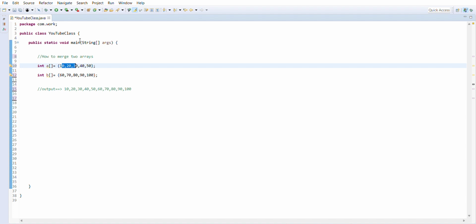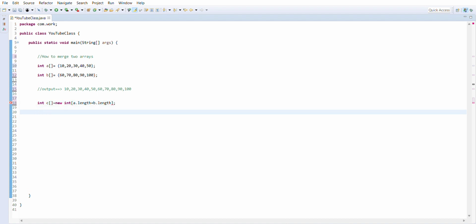So that is the concept. It's a simple thing, but it is an important interview question. Here I'm creating a third array to store these values: int c equal to new int of a dot length plus b dot length. So I just created the third integer array.